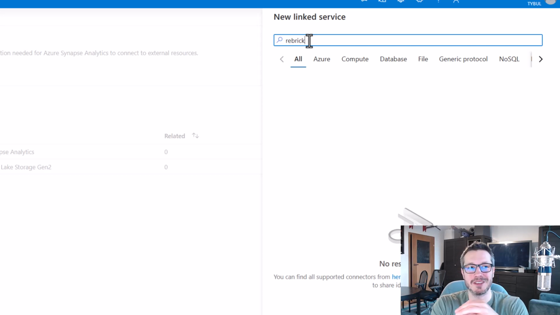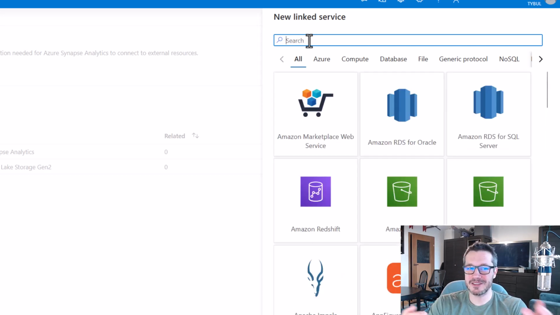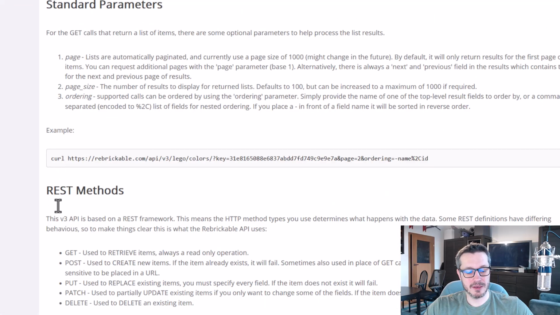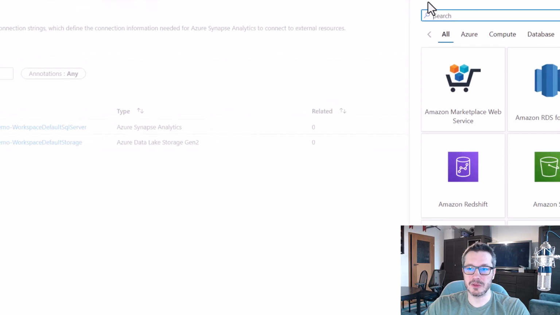But it was worth checking it. Obviously, neither Data Factory nor Synapse is able to provide a connector to every API out there, but we know that this API is a REST API. So for sure, those pipelines can connect to a REST API. So let's try to do this.